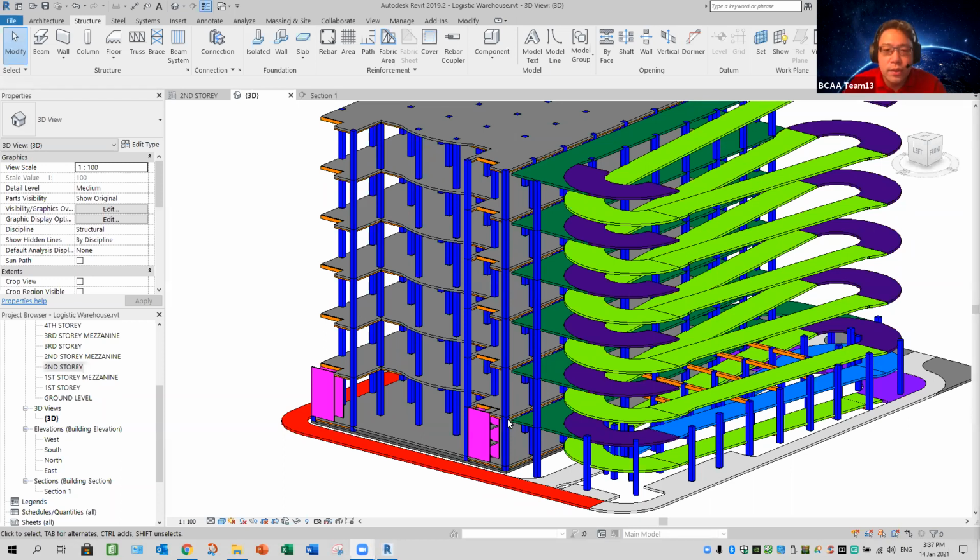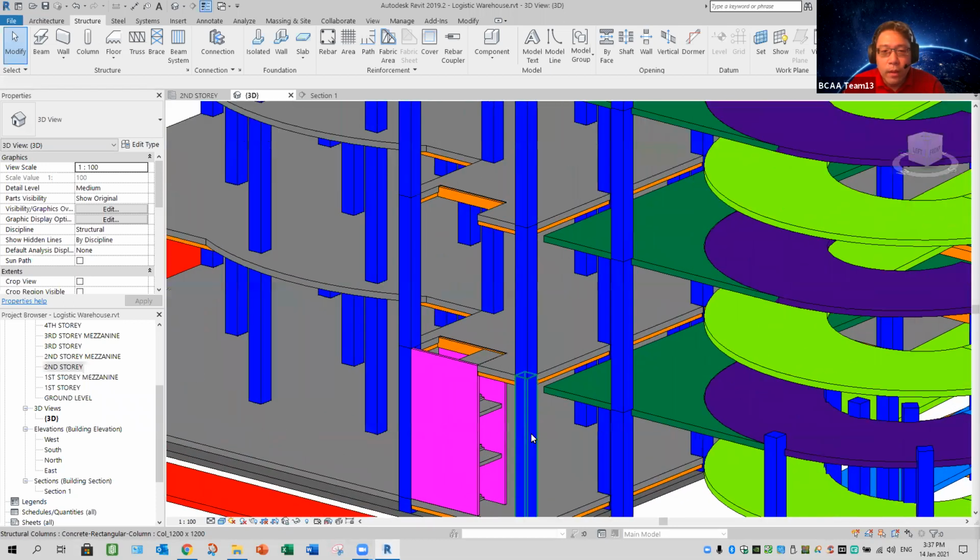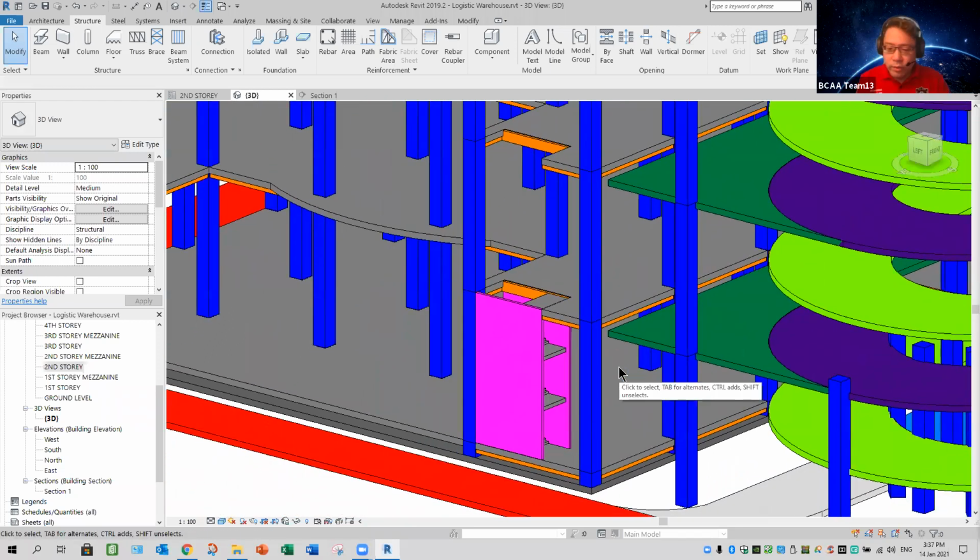Okay, let me focus on this. This mouse of mine really got to get a makeover. Cannot pen anymore.